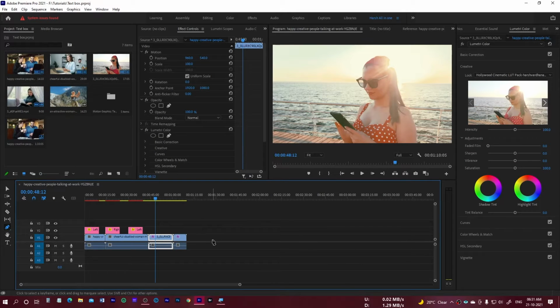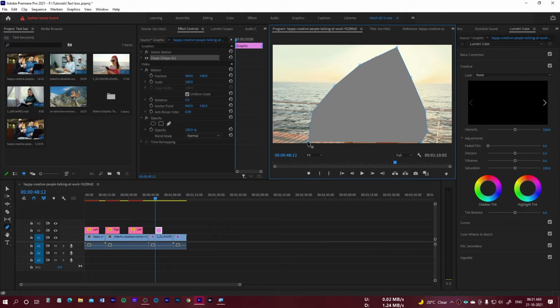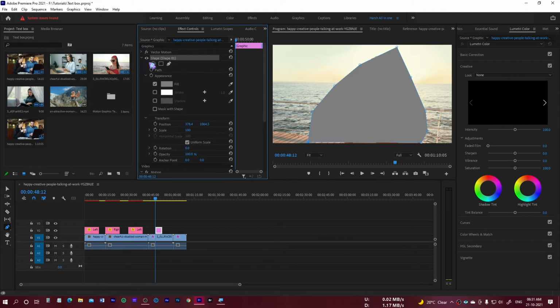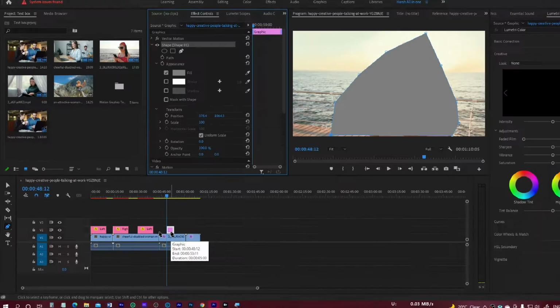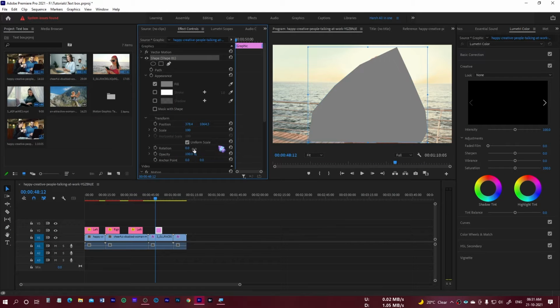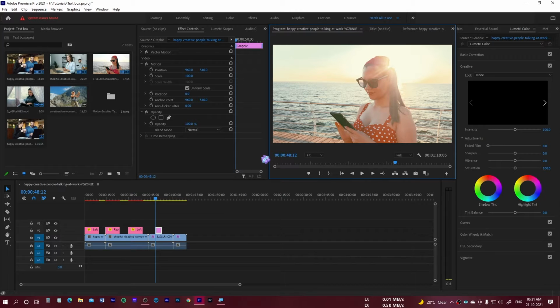So the pen tool is basically used for creating a shape. If I want to create a shape, I can just click and create a shape, something like this. Okay, so I've created a shape. You can see right on the top it has created a shape or a new layer. Alright, so I can use the move tool and just move it anywhere else I want.